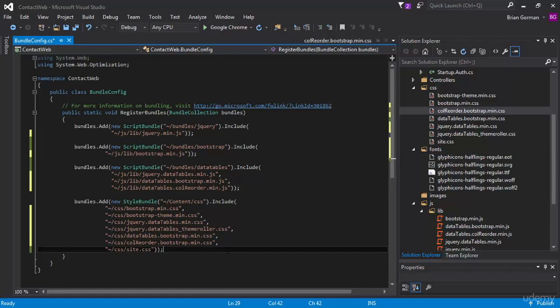And now we're going to take a short break. And when we come back, we will finish up by wiring up the layout.cshtml so that we can correctly render our bundles on our main page and run the application.